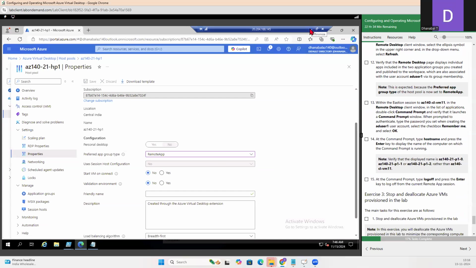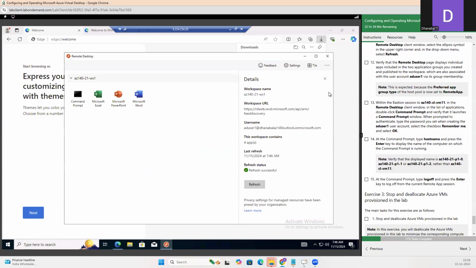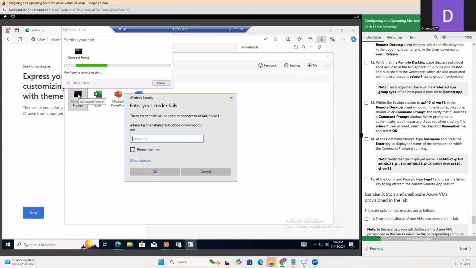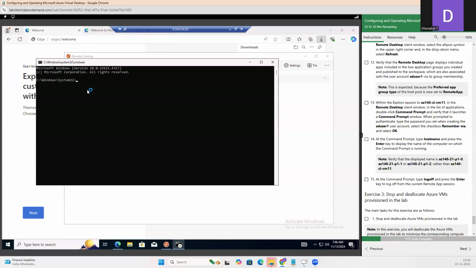Once you save it, just minimize it, go back to your client machine, just try to refresh once. Yeah, now you can access the other applications. Like, let me access this command prompt. If it is prompting for a password, key in the password. If you don't want to enter the password multiple times, you can click on remember me also. And we are almost in. So once this command prompt is loaded, we can execute the command hostname and hit enter. AZ14021P10. So this is expected.